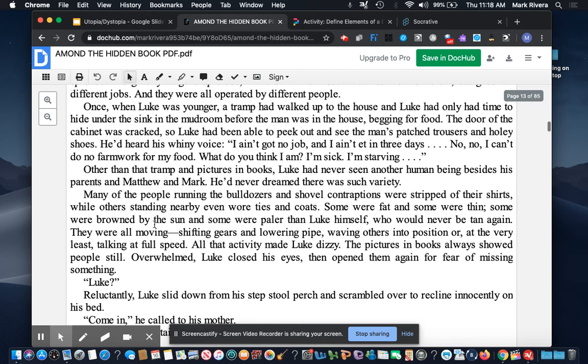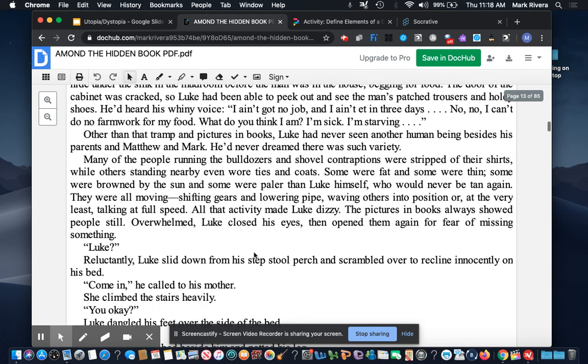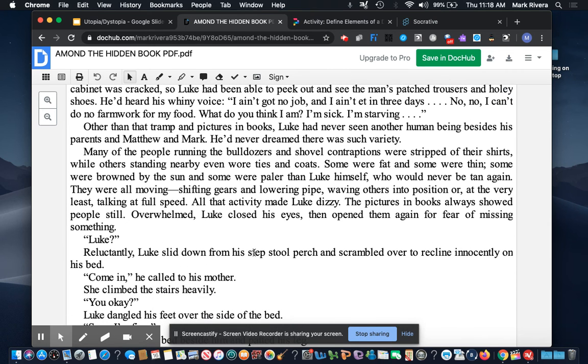Other than the tramp and the pictures in the books, Luke had never seen another human being besides his parents, Matthew and Mark. He never dreamed there was such variety. Many of the people running the bulldozers and shovel contraptions were stripped of their shirts while others standing nearby even wore ties and coats. Some were fat, some were thin, some were browned by the sun, and some were paler than Luke himself, who would never be tan again. They were all moving, shifting gears, lowering pipe, waving others into position, or at the very least talking at full speed. All that activity made Luke dizzy.